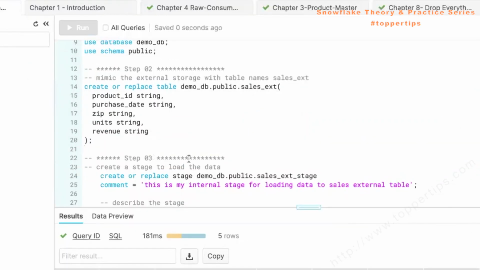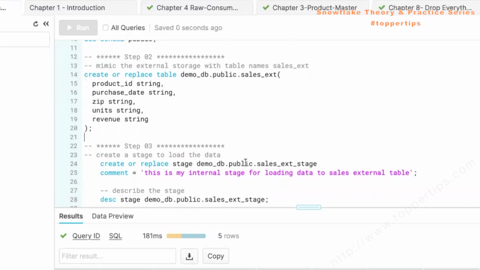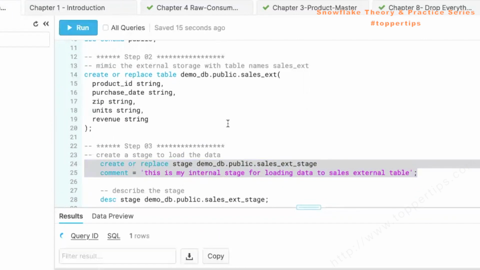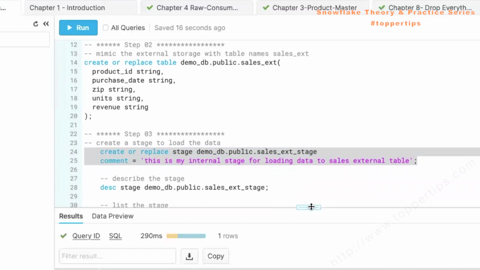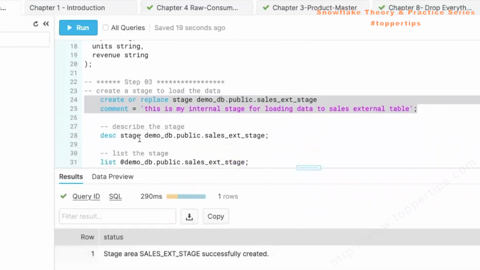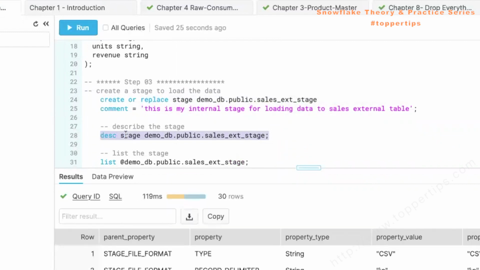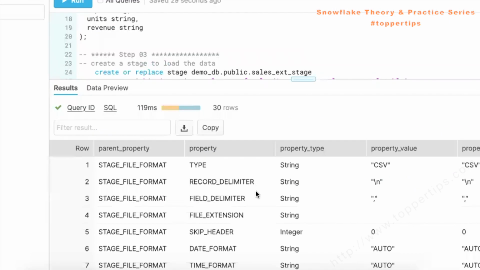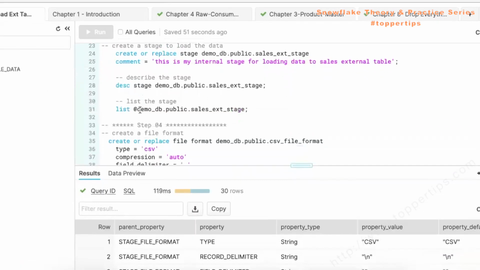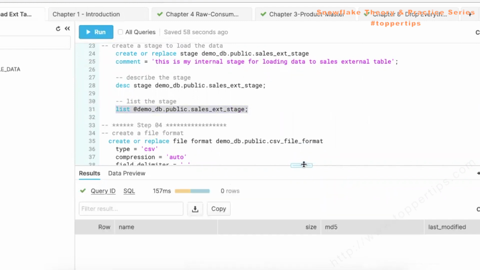The next step is step 3. Here we will create a stage. So I'm creating a stage object which is known as sales external stage. Okay, and this is my internal stage. I'm not creating an external stage for simplicity. So I ran this command, and this stage is also created successfully for me. Let me show you. Okay, now let's describe this object. So here I'm describing the stage and the name of the object. So you can see the entire description of this stage object. Okay, let's see whether this stage object has any data or not. So no, it doesn't have any data.